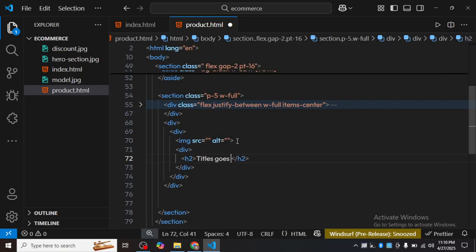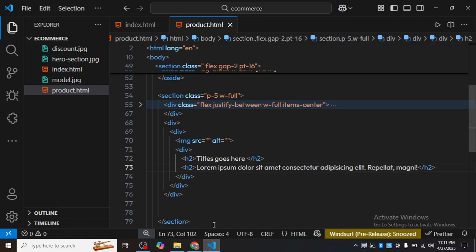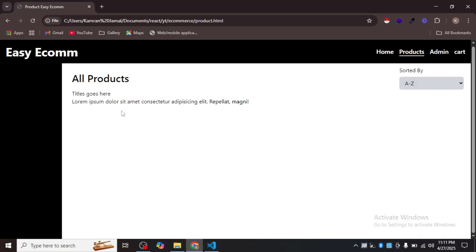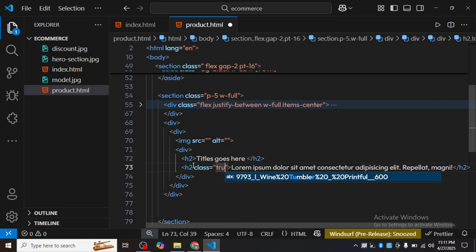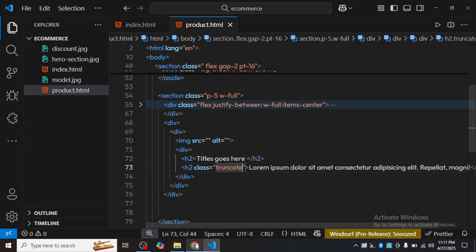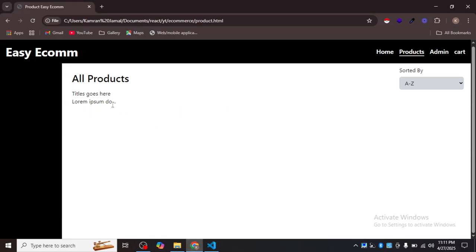Title goes here, and I will have some amount of description in h2, and that should have lorem of 10. Now let me see how it's looking. Yes, here you can see, but I wanted to give it one property called truncate, if I'm not wrong. This is a property name, but for that I will have to give here a width. This should be 32. Here you can see it is now hidden.